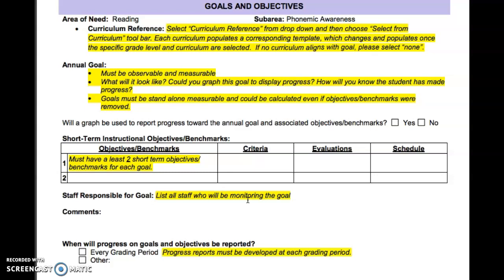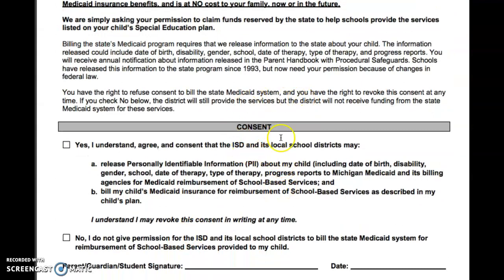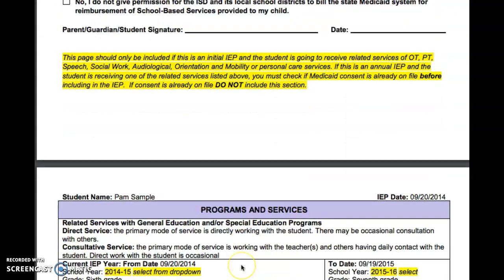You will be trained about that in other classes, but for this class, the goals are, just notice that the area of reading, area of need needs to be specified. The curriculum reference is usually the Common Core standard that goes along with this reading. And lastly, you need to make sure you get consent. This is where the parent signs.